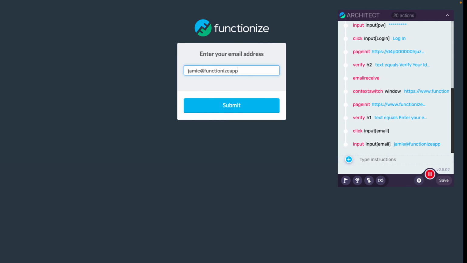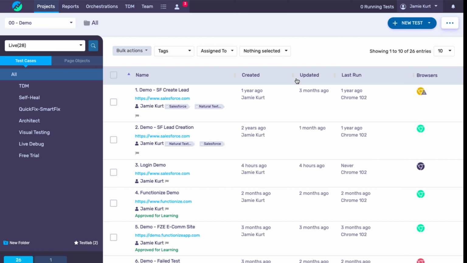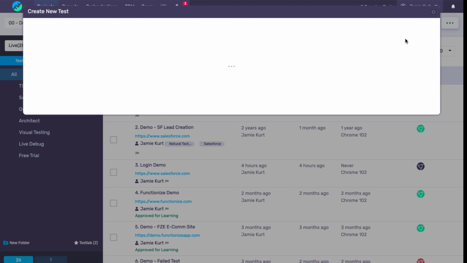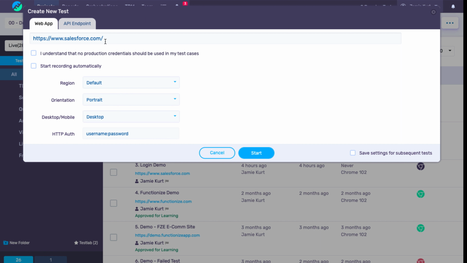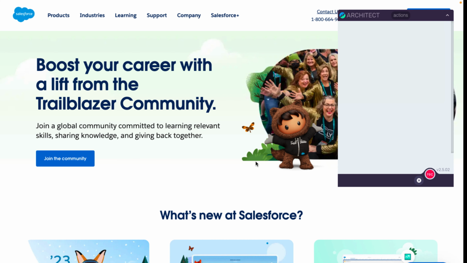Today we are going to cover how to use the Functionize email reader tool to retrieve a verification code. Let's get started. Click on New Test, Architect. Enter the URL of the application under test. Our Salesforce sandbox environment requires two-factor authentication in order to log in. Go ahead and click the Start button. Functionize will then launch the application under test and open the Architect window for you to start recording.